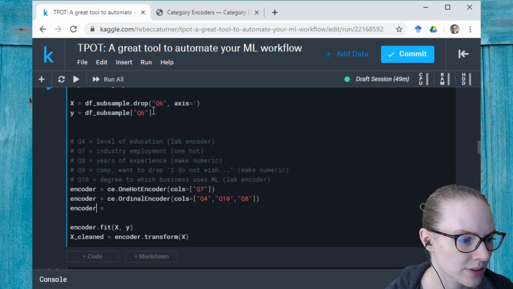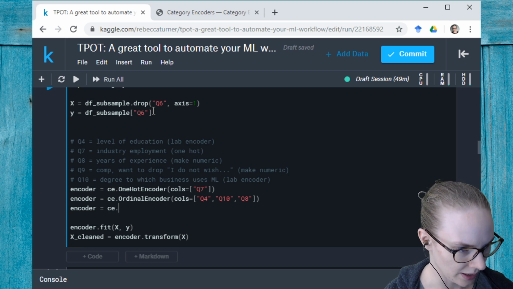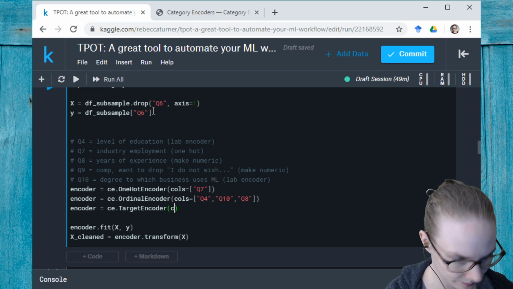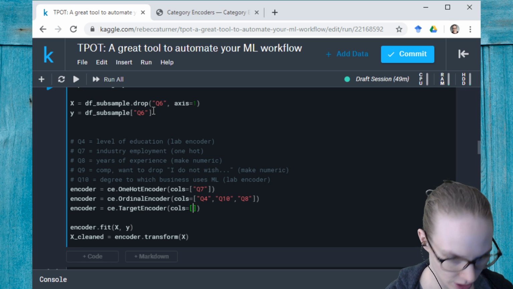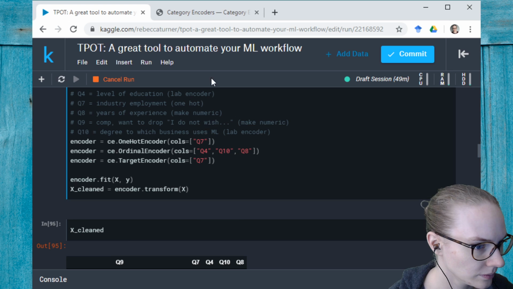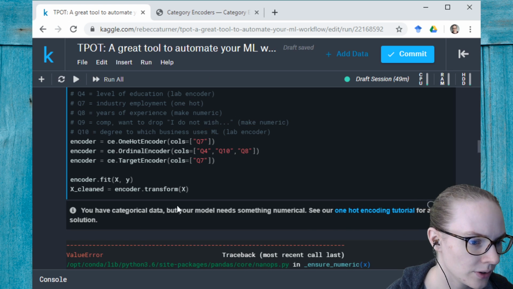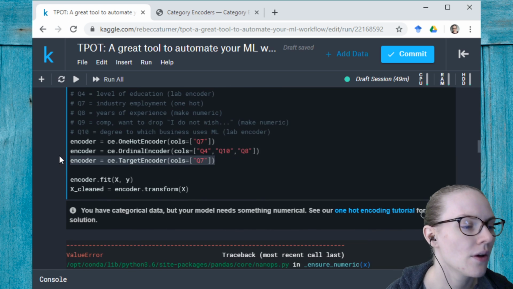I will say, I haven't worked with this CE class before. It is pretty helpful. And specifically, this one is Q7. You've categorical data, but your model needs something numeric. Right.